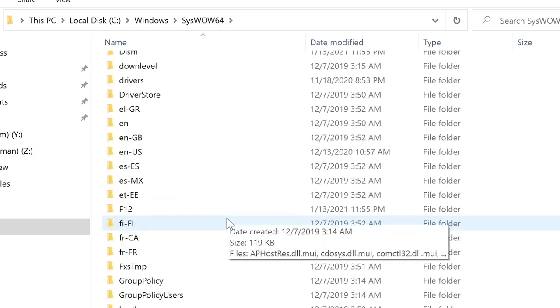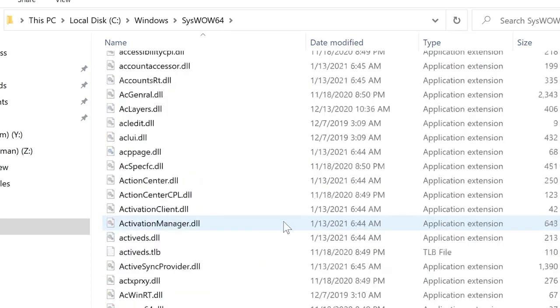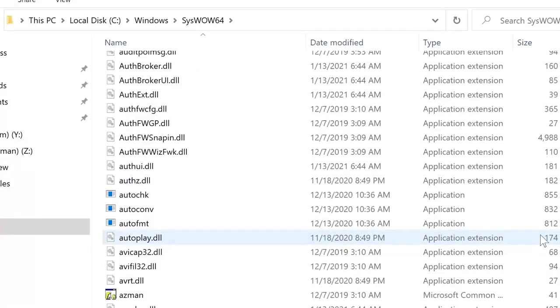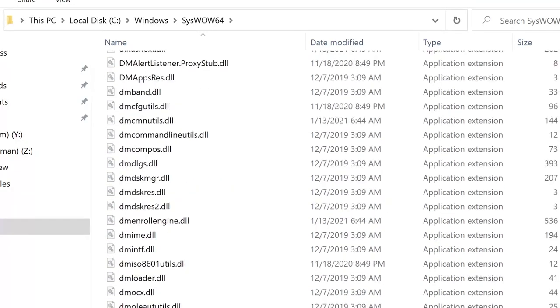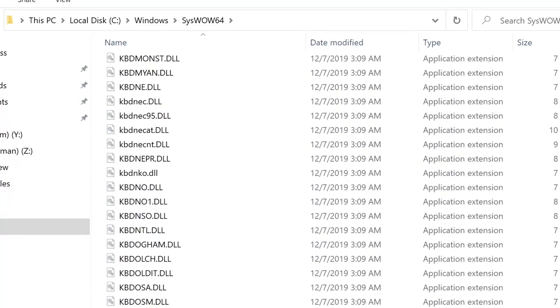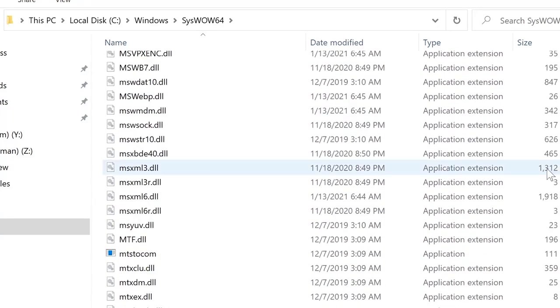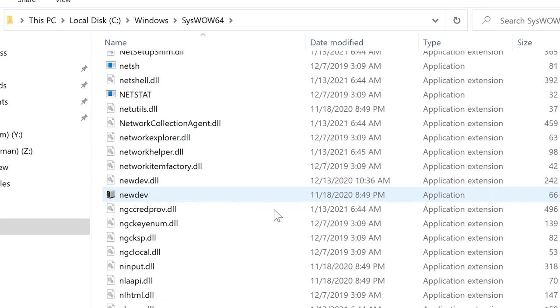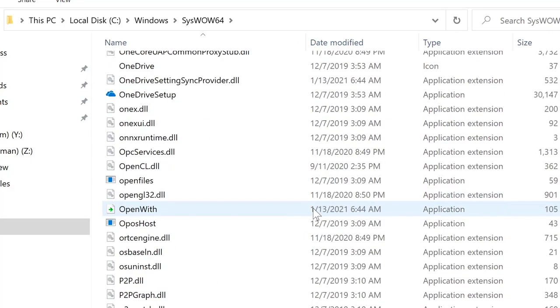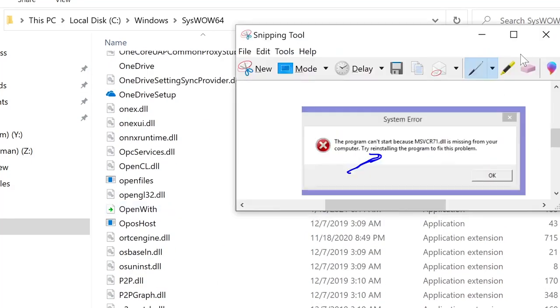I'm just going to go in here, syswow64. I'm going to find one, pretty much a random one, and then we're going to register it. And I'm going to show you how to register it, because you have to register it within the registry, because it's not going to work. You're still going to get the same pop-up, similar to this.